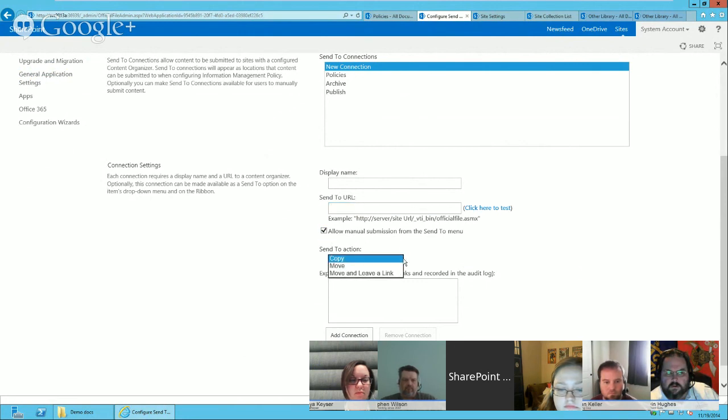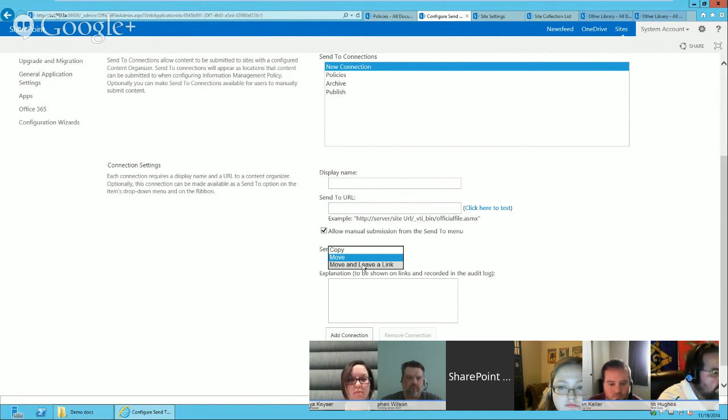And then look at this. This is kind of cool. Do I want to just copy the file? Do I want to move it? Or do I want to move it and leave a link? That way, if I move it, I can leave a link. Basically, it would just have a little hyperlink where the file was. If you click on it, it's going to try and take you to that archive location it got moved to. And then you'll probably get an access request prompt because you might not necessarily have access to that other site collection. Any questions so far?